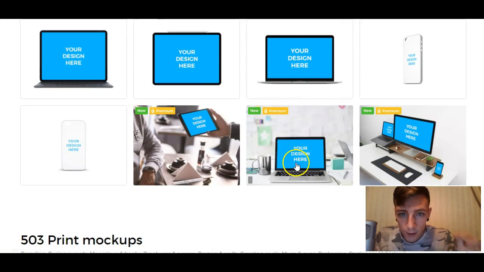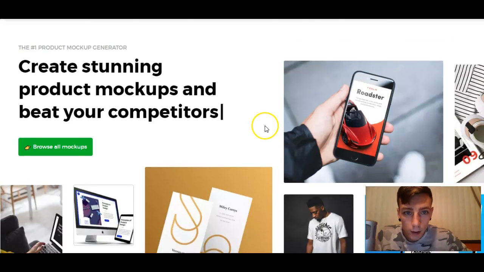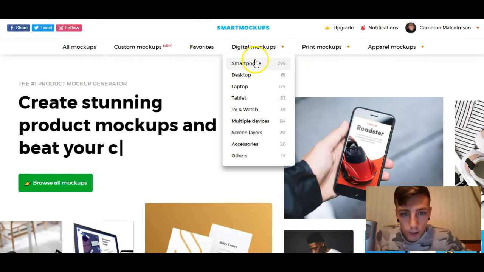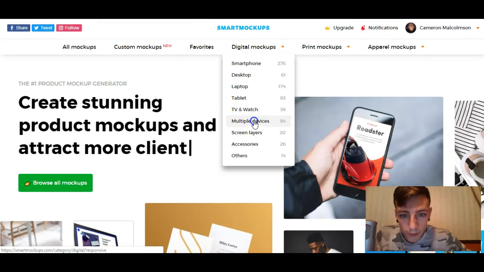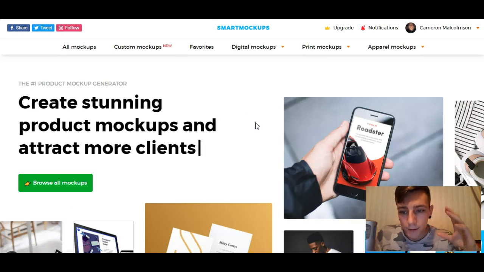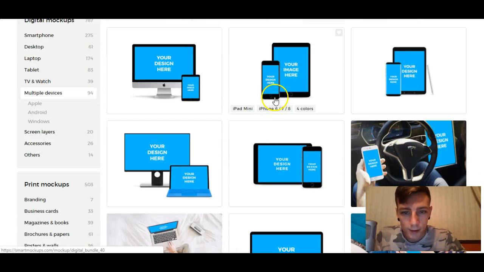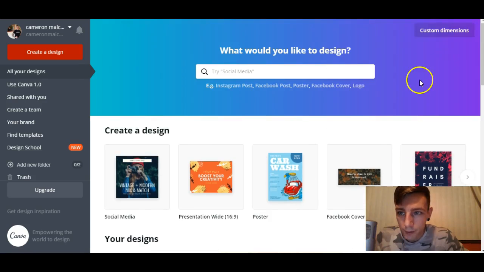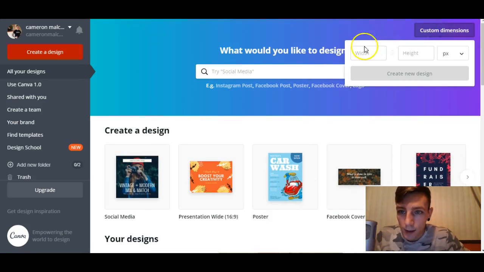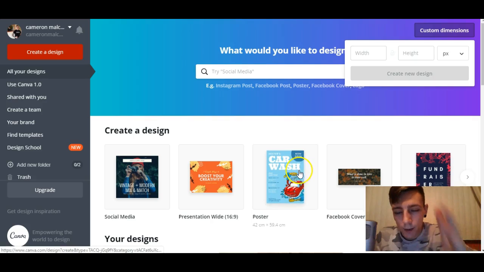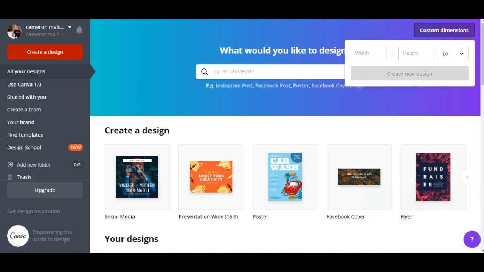Whenever you're going to add these in here, say you go to smartphone, to multiple devices, there are going to be different sized images to fit onto these. So this is going to be a different sized image to this, and what you can do is go to Canva, go to custom dimensions, type in the dimensions and make sure that the image is the right size.